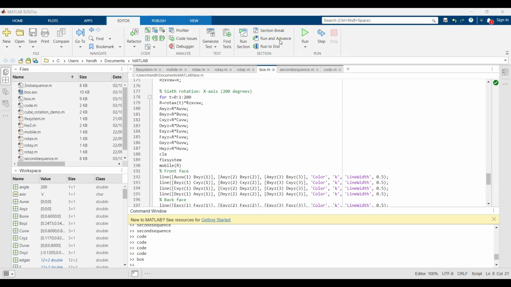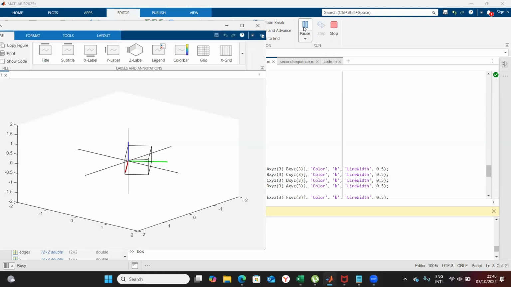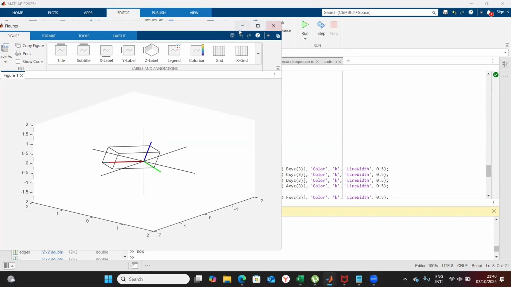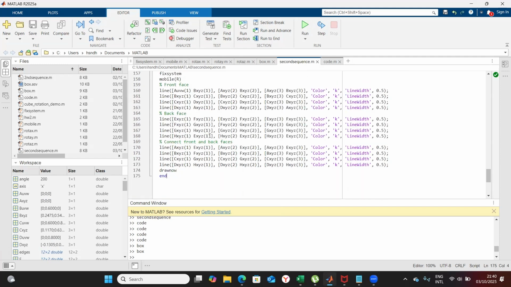As you can see here, that's my final code. Yeah, so let's again run this code and we will see what's going to be the final position. And that's the final position. So let us see my second sequence.